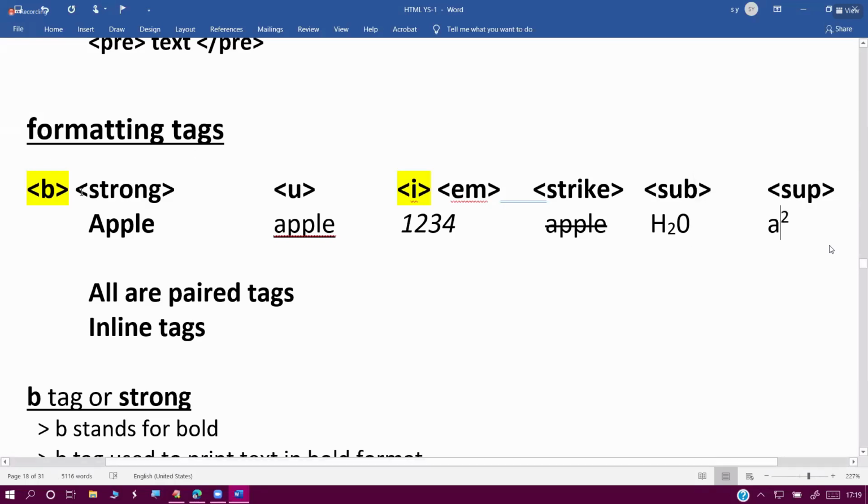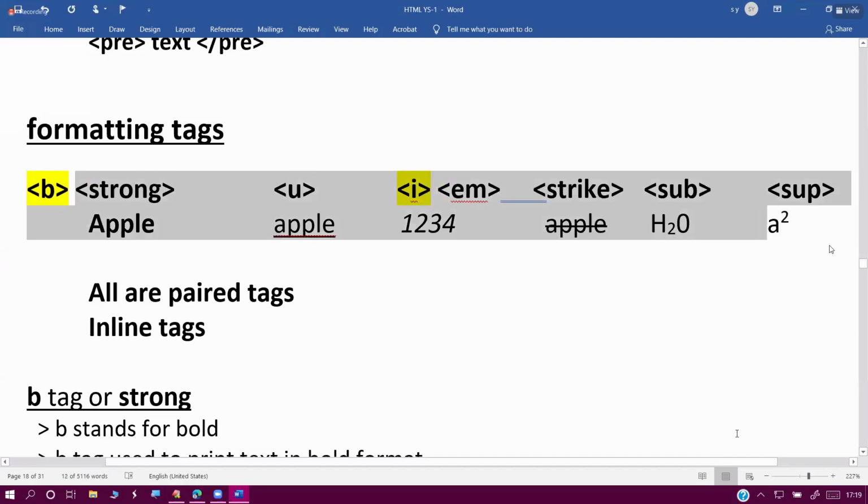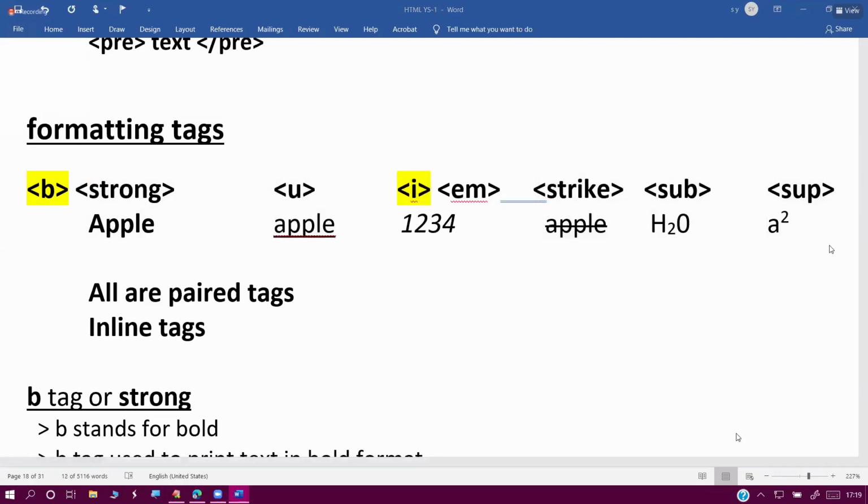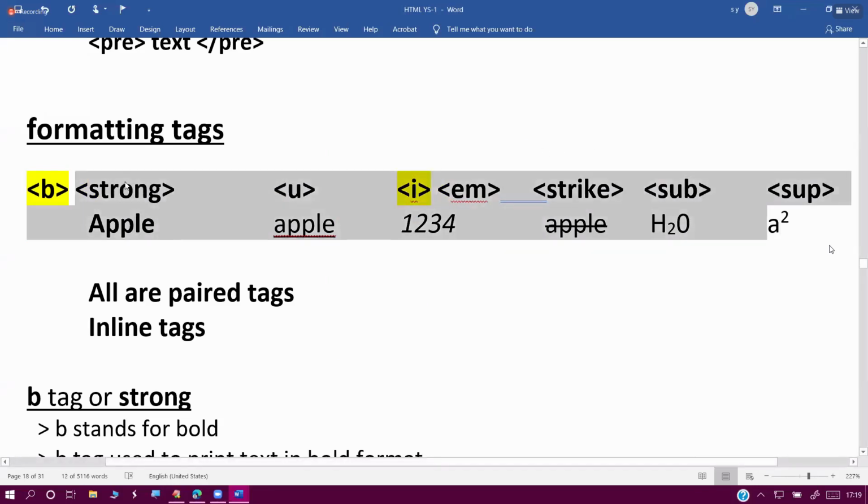So all these six are the formatting tags. Why are we calling them formatting tags, sir? All these six tags change the printing style of the data a little bit. Changing the printing style of data, sir, is called formatting.